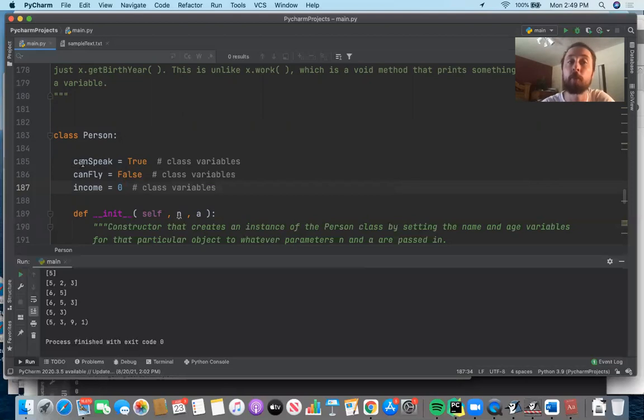So this is an example of a Boolean class variable, and we would say it's equal to true. But we would say a person object typically cannot fly, so we would set the can fly Boolean equal to false. And then we would set the income of a person object equal to 0, because presumably until they get a job or something, a default person object would have an income of 0.